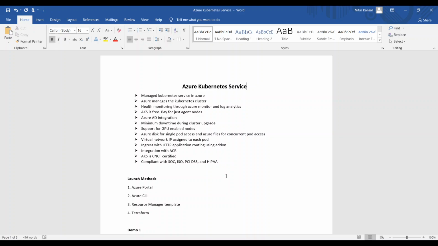Minimum downtime during cluster upgrade. So when you are to do an upgrade activity on the control plane component, AKS or the agent node, it is very easy. It will take care of cordoning and draining of the node on which you are to do the upgrade, and it will shift the workload to the new agent node. Once the workload is shifted to the new node, the old node will be deleted. So it is basically simple, and it will be done with minimum downtime, basically equivalent to seamless for the user.